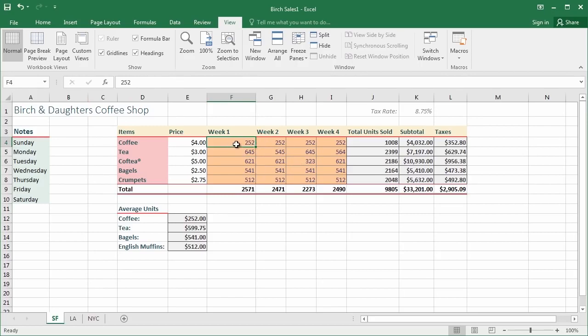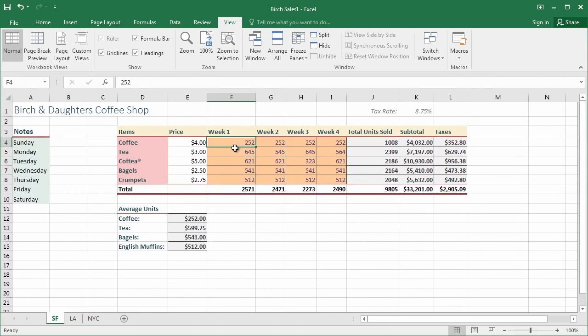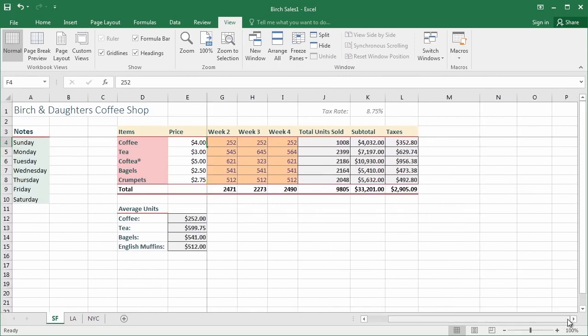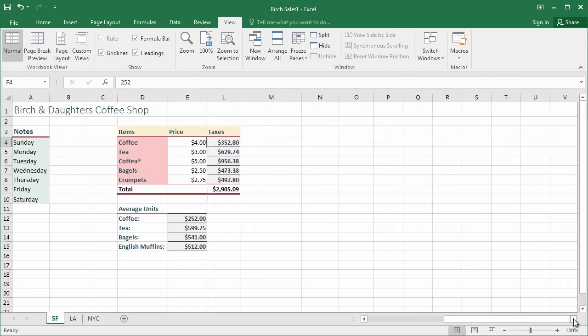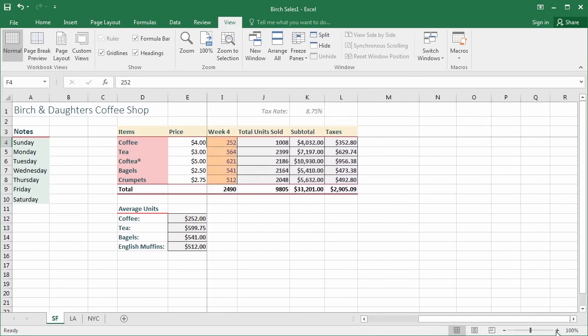So let's take a look and see what that does. I'm going to place my cursor here in cell F4, and I'm going to freeze panes. As I scroll down, you'll see that it's frozen rows 1 through 3, all the rows directly above row 4. And if I scroll to the right, it is frozen A through E, all the columns to the left of column F.